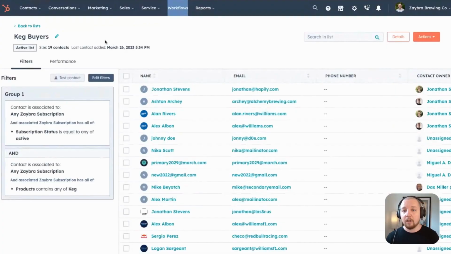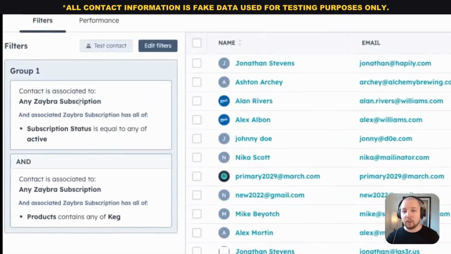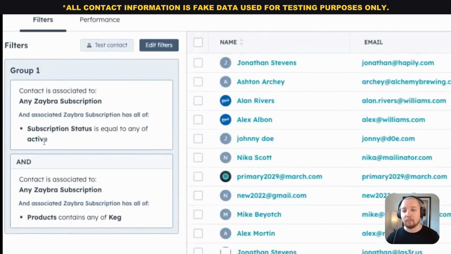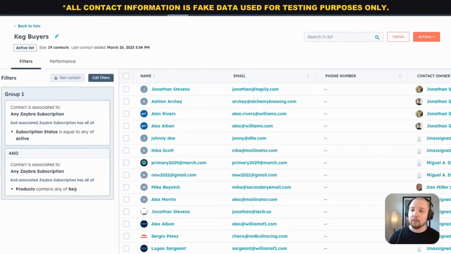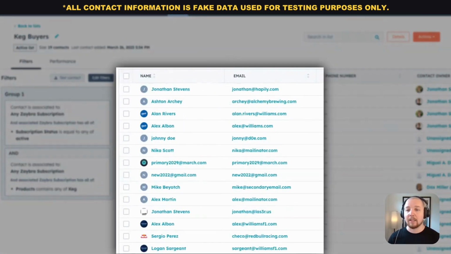So if we look here, we've got this Zebra subscription is equal to active and product is any of keg. So we have a list of contacts here that we know exactly what they've purchased, and we can send them relevant information, potentially for an upsell.